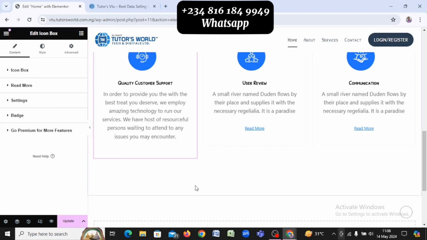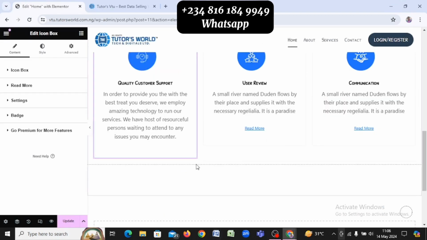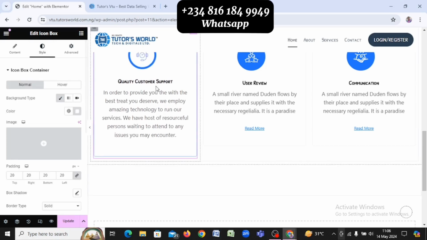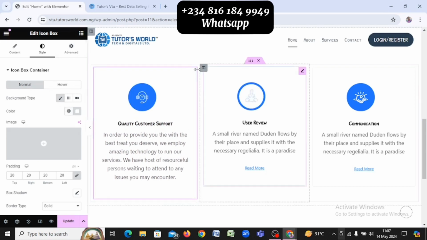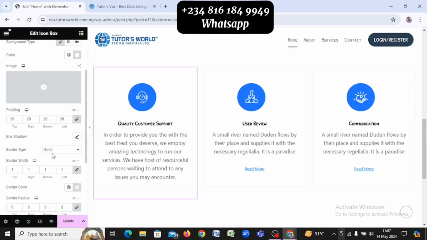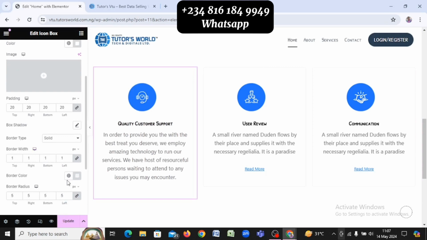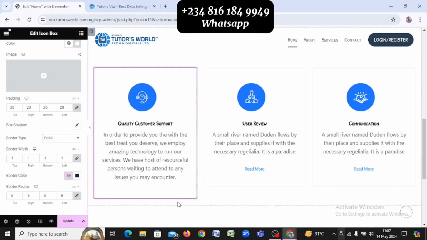So the next thing I want to do, if you look at this, we have the border. So there's actually a border. So I want to come to style. Let's start from the icon box container, which is the whole box. So background type is white. Yes, that's why it's white here. Box shadow, no, border type solid. So the border type, I want it to be strongest text. So you can see it already has a border now.